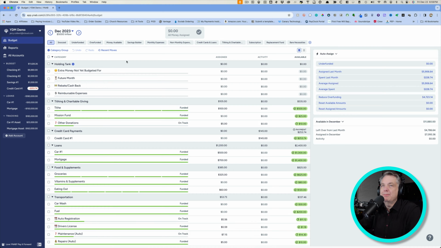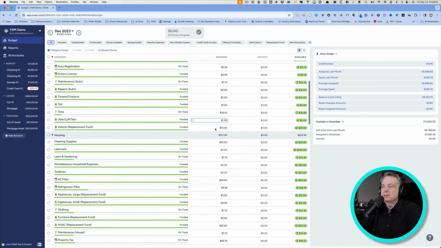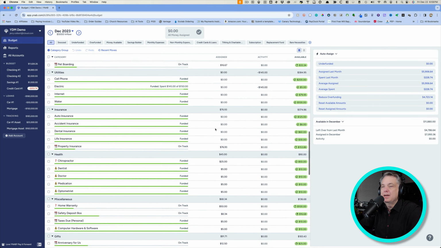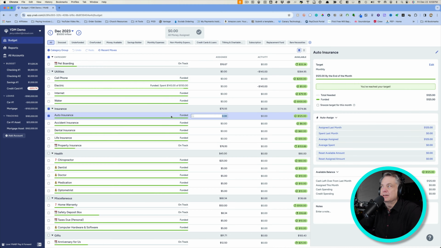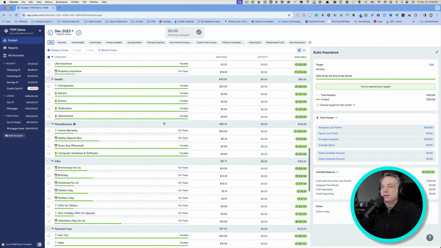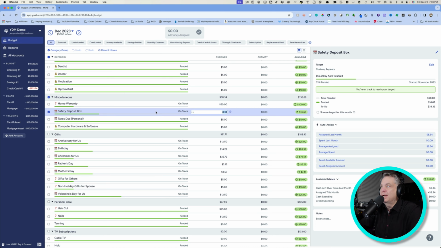As you see here, I have YNAB open in my demo account. And in the budget section, I have several items in the categories, and I have targets set. Like for instance, this one here, auto insurance, $125 by the end of the month. You see this one right here, safety deposit box, I have $50 by April 1st, 2024, right? Well, what if I want to snooze this target so I don't have to put in money for this month into this category? What if I just want to snooze it?